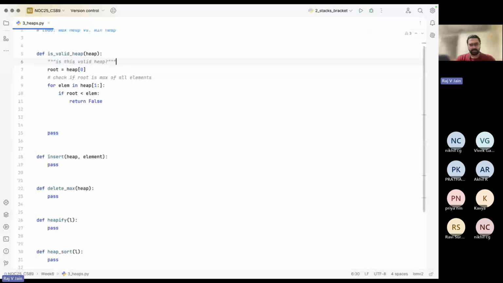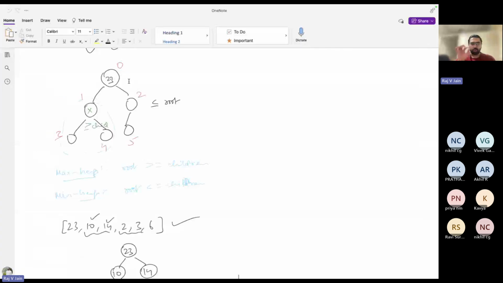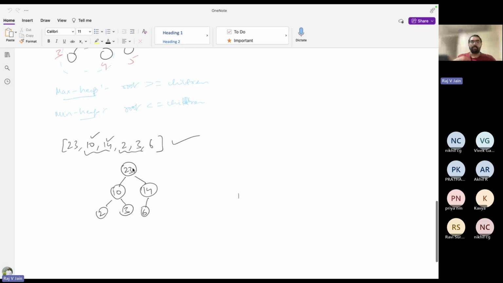Just because there's a local structure in this tree at every location, you can utilize that local structure to make your operations more efficient. Now here, if you see, this list as such is not sorted, right? 14 is more than 10 and 10 is less than 23. So there is no order in the list as such, but locally there is an order. So 23 is greater than 10 and 14, respectively, right? We just need to check whether that local ordering is true or not.